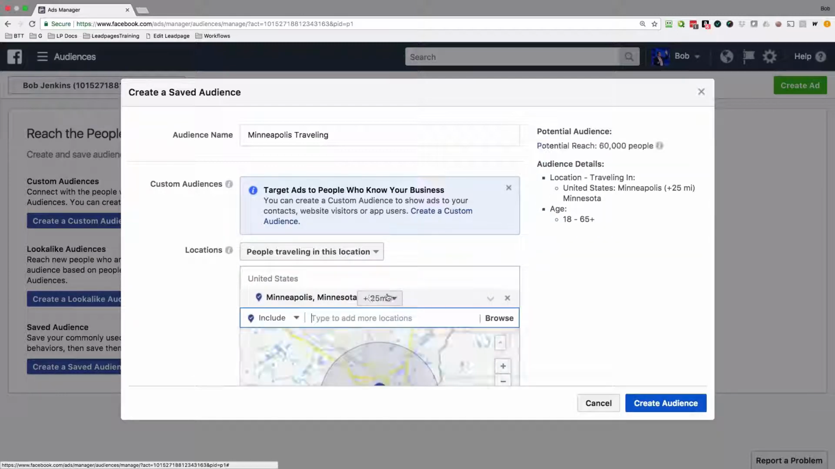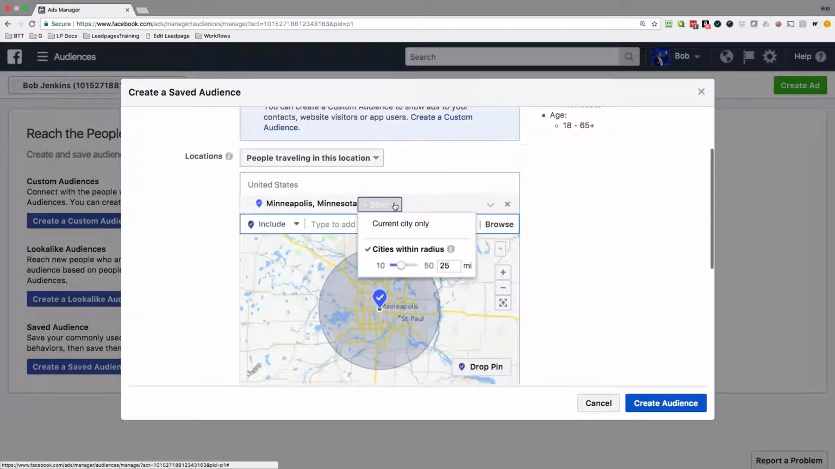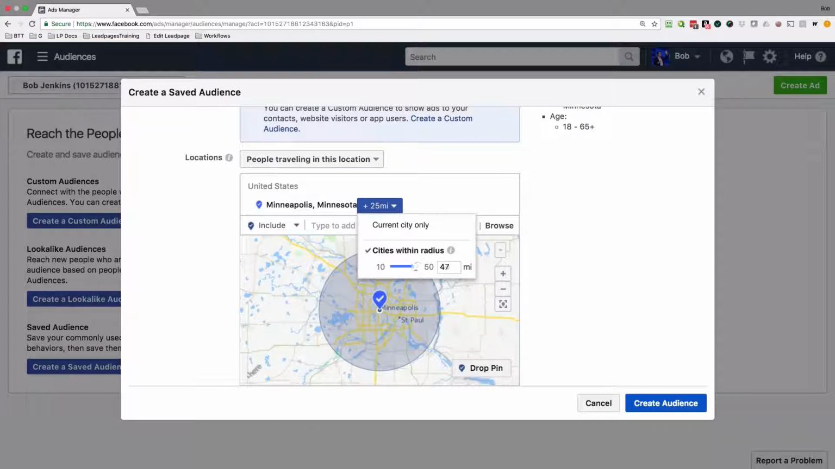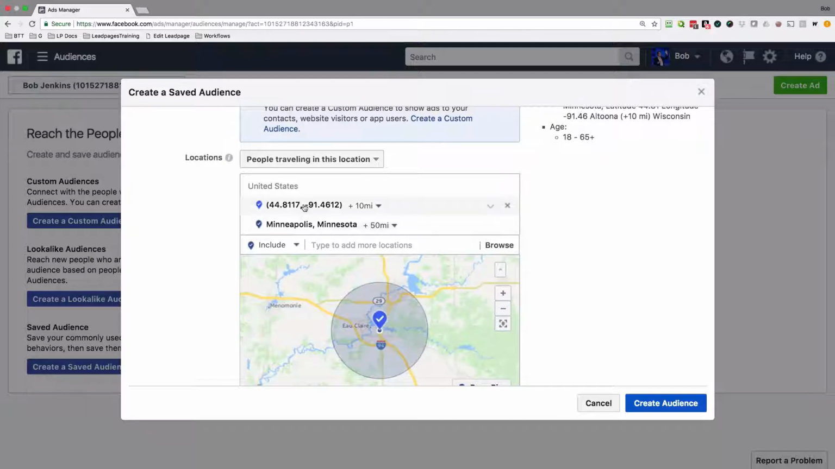This geography setting also allows you to choose a radius around the center of the town, up from 10 miles up to 50 miles away, and as you can see, it expands the reach of your specific geography. You can also drop a pin if you'd like to highlight another area, and within that area you can likewise expand the reach so that your geography can be as specific as you'd like it to be.